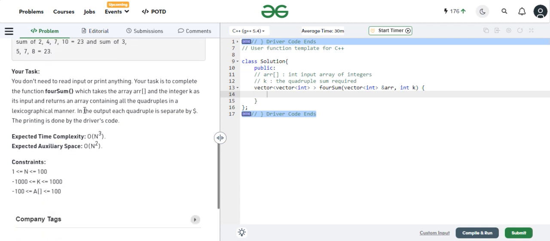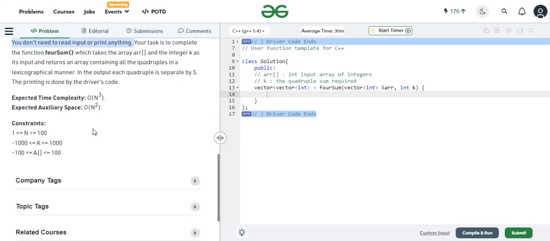So we can use hashing here. You don't need to read input or print anything. The expected time complexity is n cube and space complexity is n square. Time complexity n cube is not the best, but as a programmer we don't need to think about time complexity that much here. We can use many for loops because the time complexity is n cube.